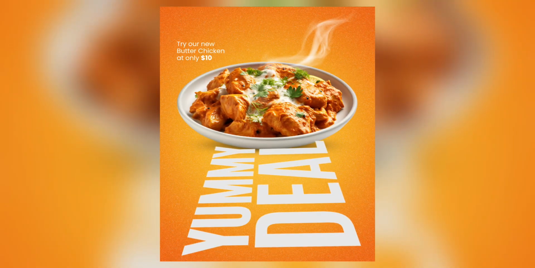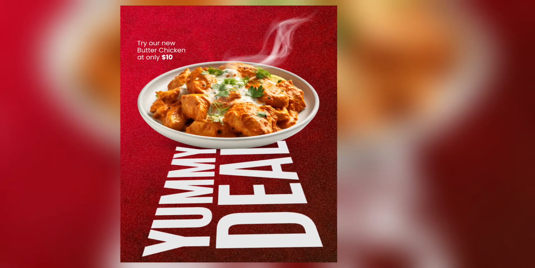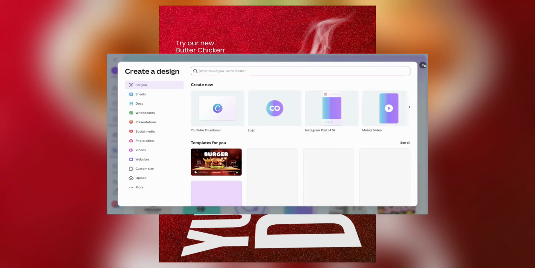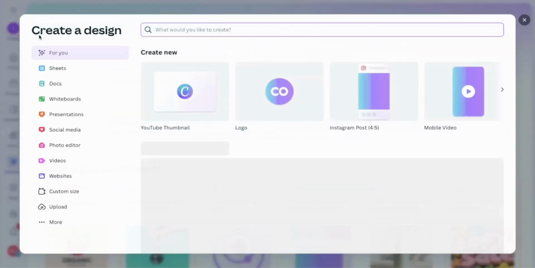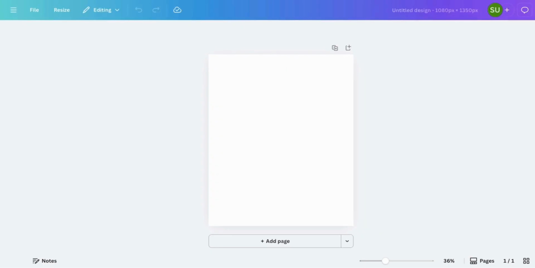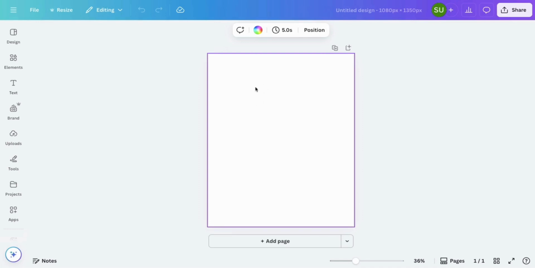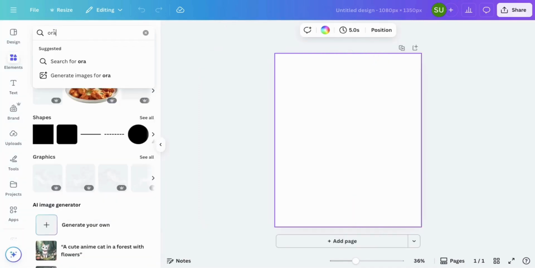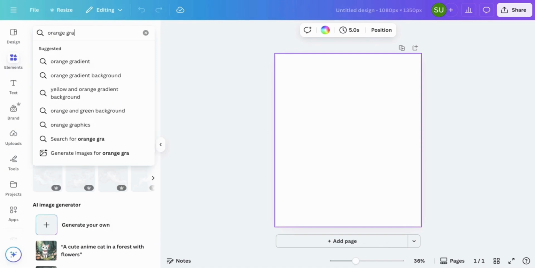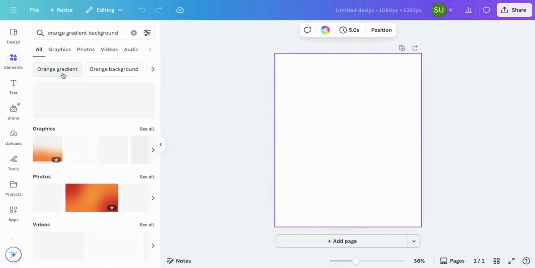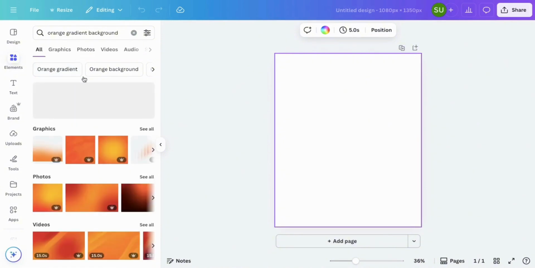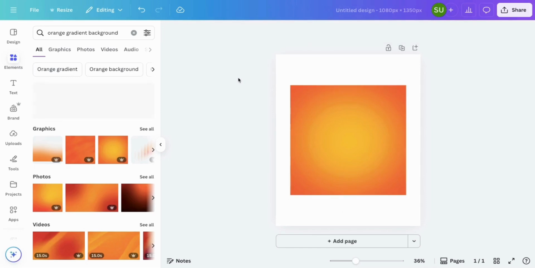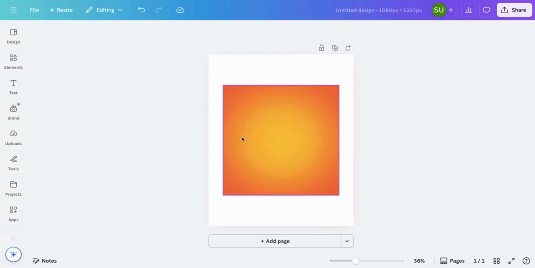How to create eye-catching social media designs like this in Canva. On the home page, click Create, Instagram Post, add background. For this, I would search for orange gradient background. Choose your most preferred option and set image as background.